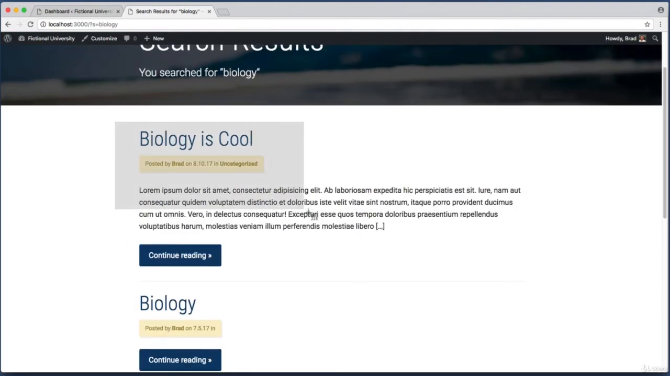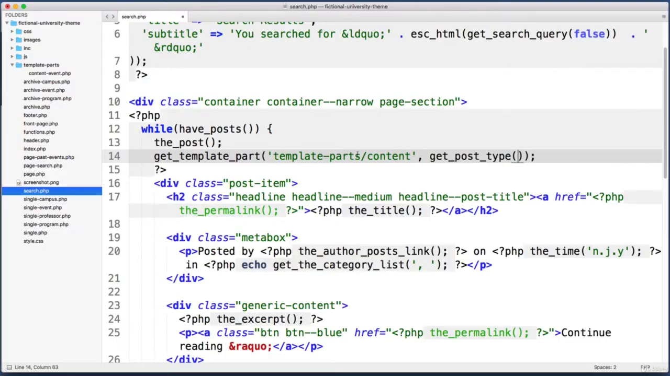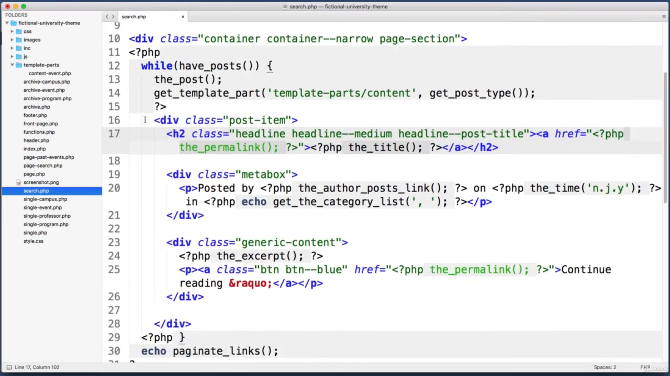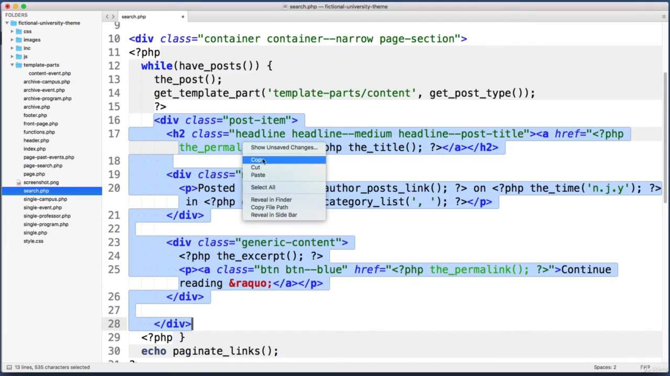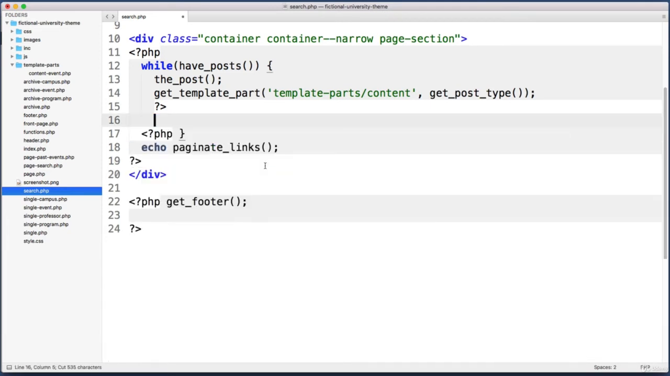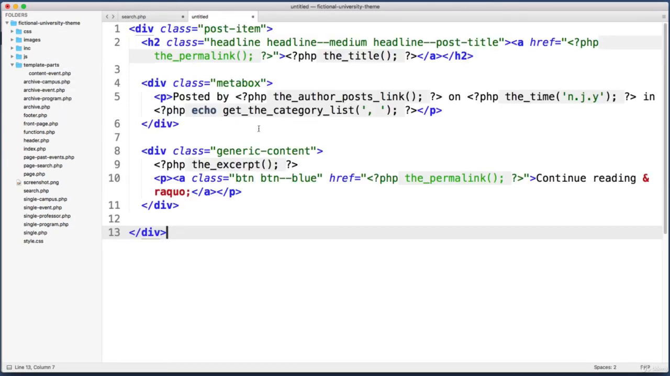As an example, for this first result, since it's a blog post, WordPress would try to pull in a template file named content-post. So let me show you what I'm going to do. This code down here, this div with a class of post item, that's basically the template for a generic post, a blog post. So what I'm going to do is copy this entire div, or actually cut it into my clipboard. And then within our subfolder of template parts, let's create a brand new file and paste that in.